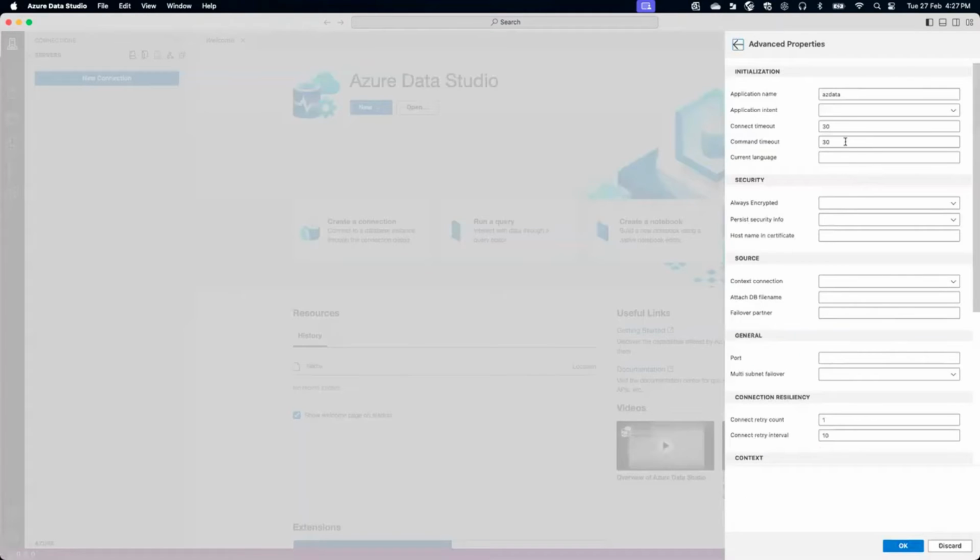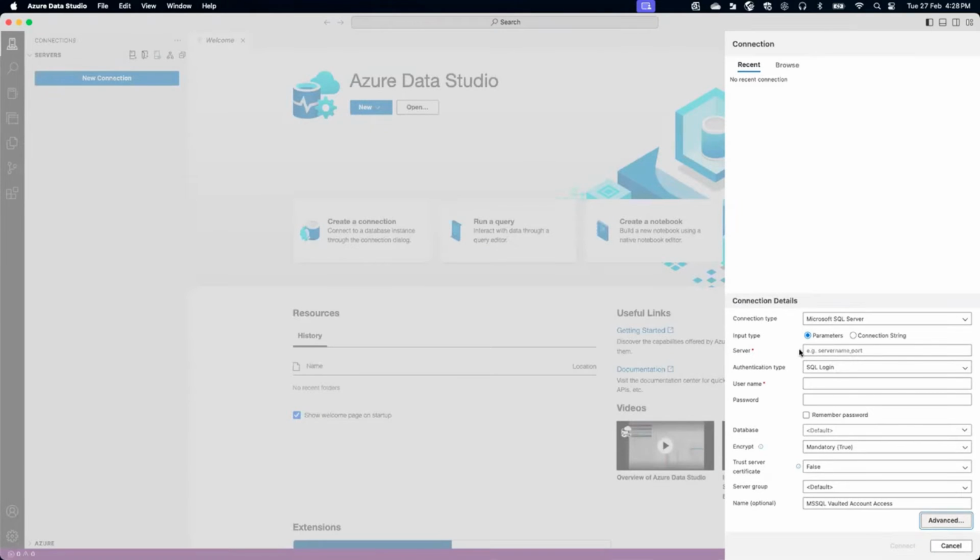One of the other things we have to do is increase the connection timeout. It takes around 30 to 40 seconds, so I will increase it to 90 seconds. Then we have to provide some details for server, username, and password.